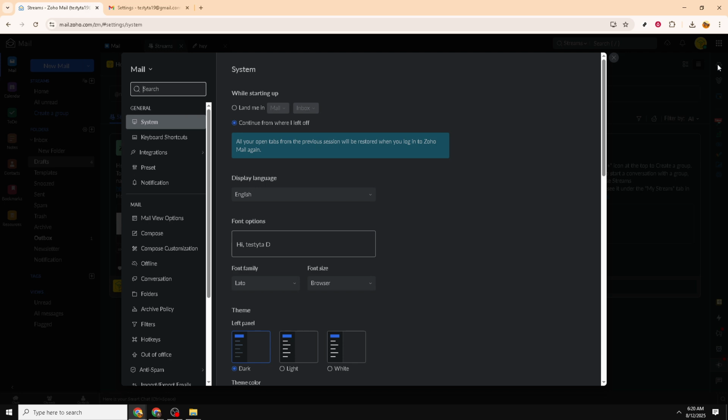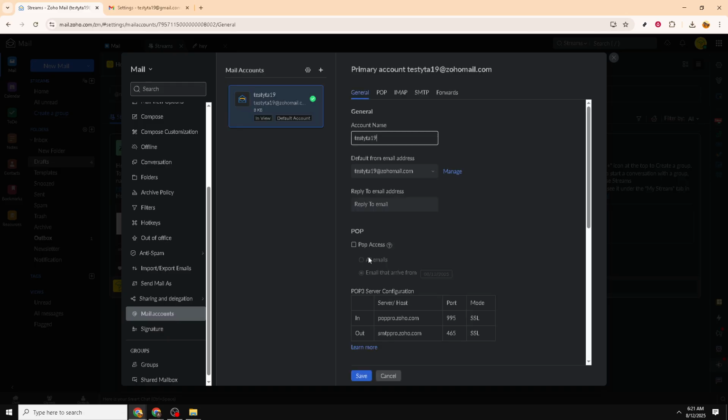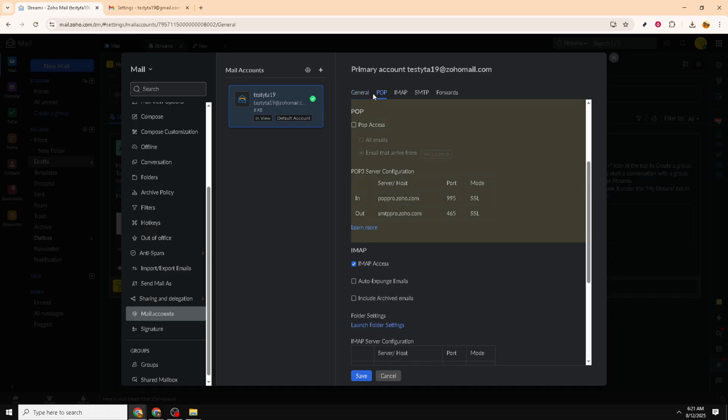After you open the settings, look for the option labeled Mail Accounts. This section contains various email account settings. Here you'll want to click on it to give us access to modify the configurations necessary to connect with Gmail.